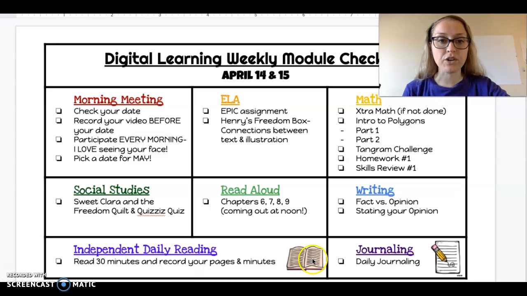So when you look at your module checklist, I want to see real checks in here, and this slide is yours. So you can check it off and then submit it back to me, and that would be a perfect way of saying all my work is done. So for morning meeting, check your date. Make sure you're recording your video before your date, and then you're participating every morning. That's something that you need to be participating in between 8 and 10. You still need to be responsible for getting up and getting dressed and getting your stuff done, right?